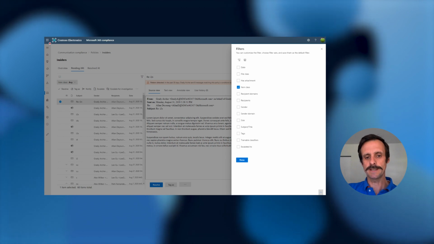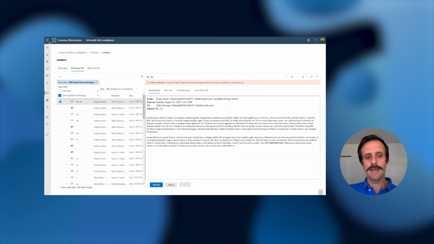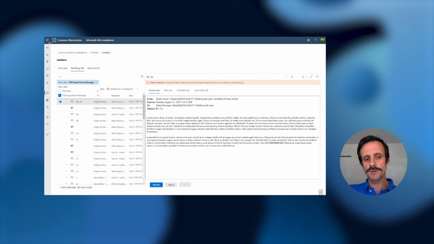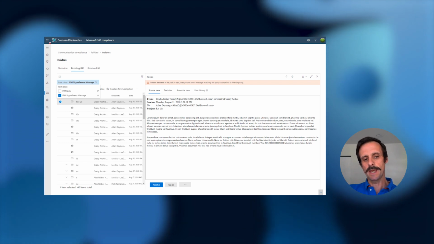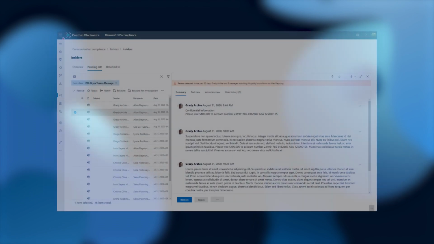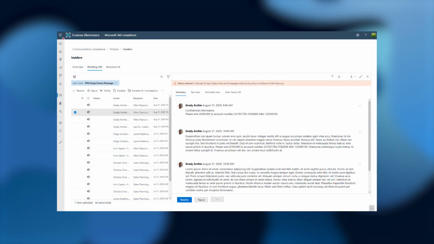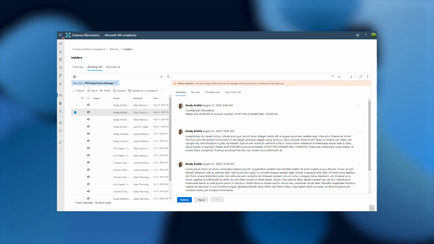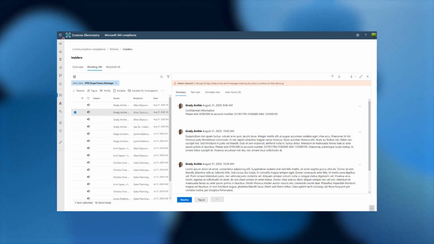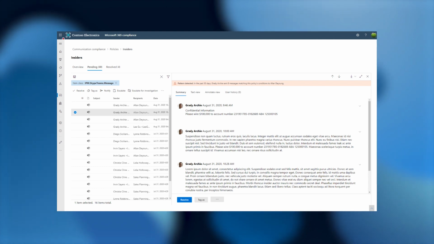So for instance, here I select item class, and you can see the drop down, I picked Skype Teams messages, and I applied that. Now in my view on the left-hand side, I only see Teams messages. Now, the Teams messages that we can monitor include both one-to-one private messages, but also messages on Teams channels.